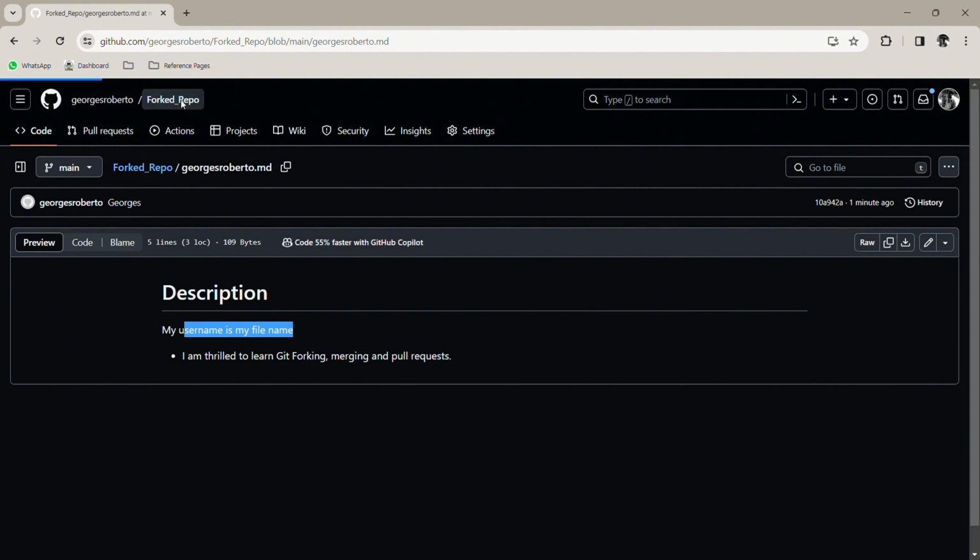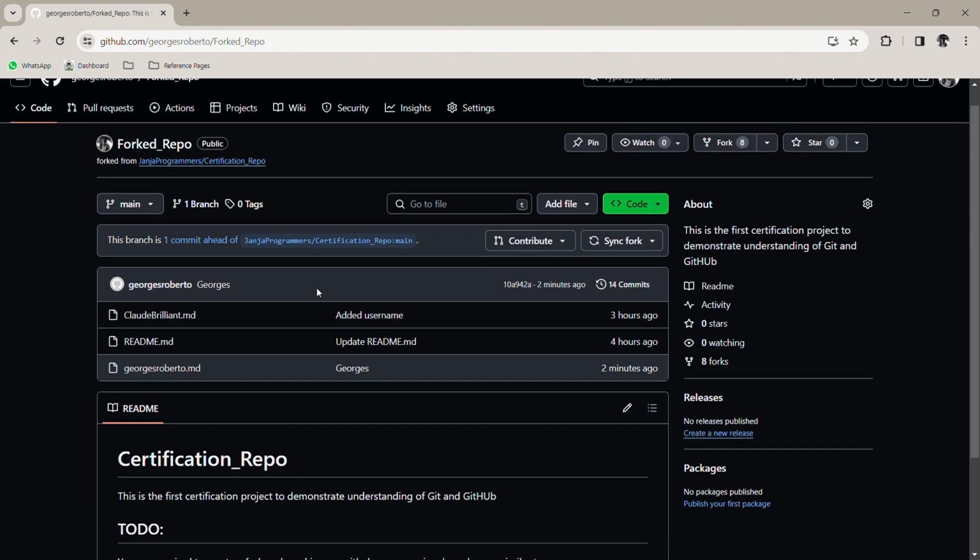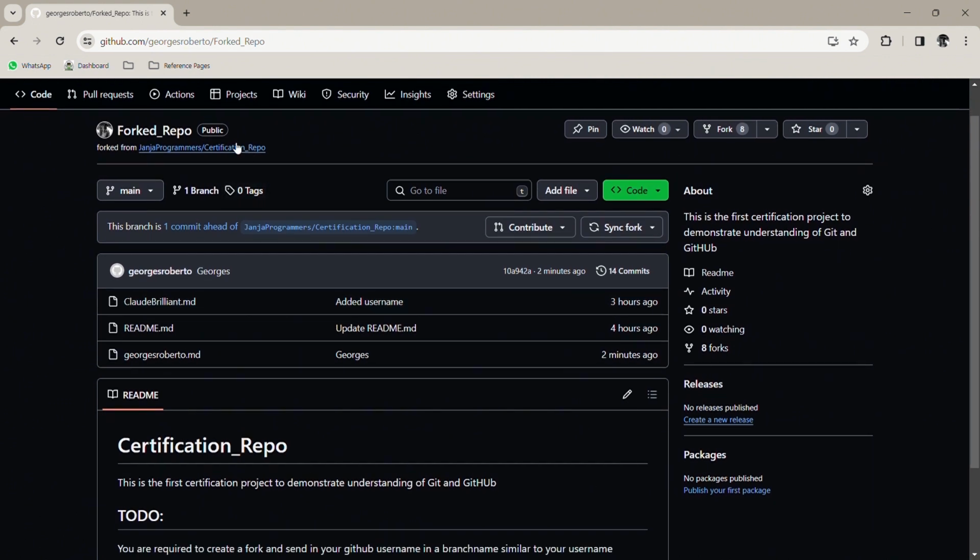So I tap back to forked repository, and now I want us to learn the difference between a fork and cloning, since we already know what cloning is, and we have already seen that the cloned repository is in sync with the online version from where it was cloned from. But now this is the forked repository of the certification repo. So now let's go to the certification repo in Janja Programmers and see whether we have this Georges Roberto.md change.